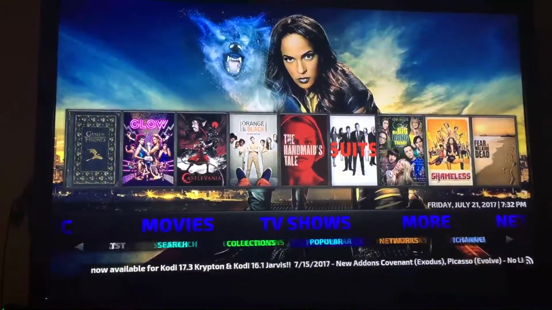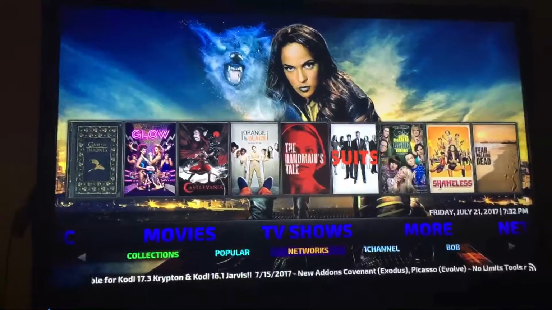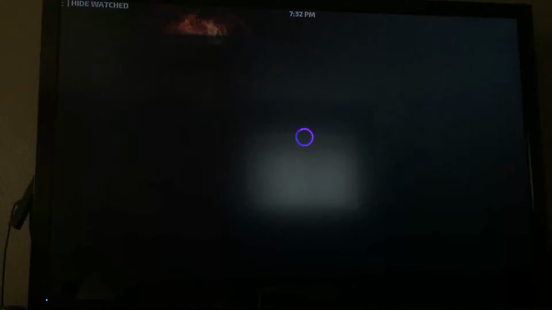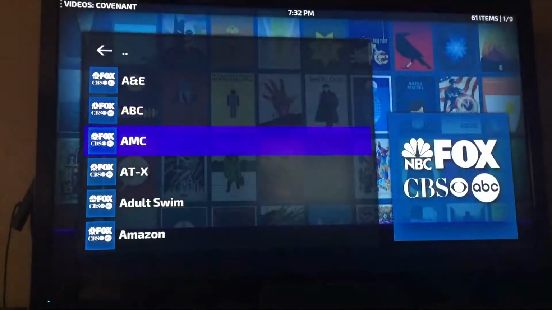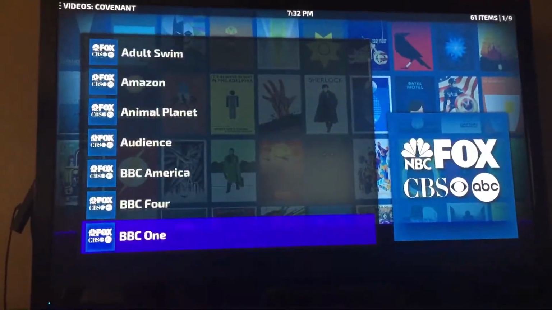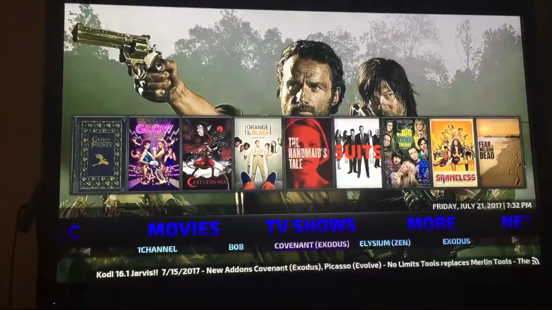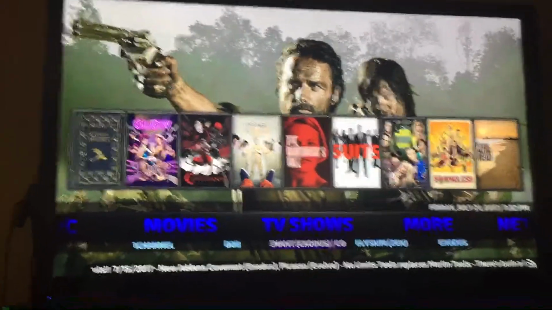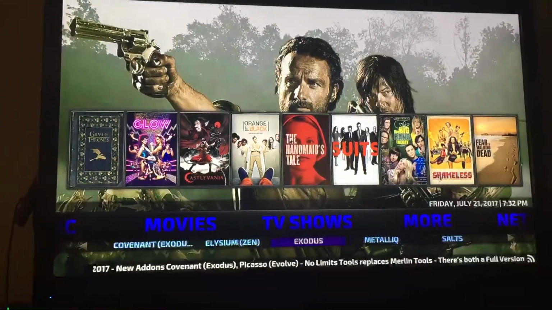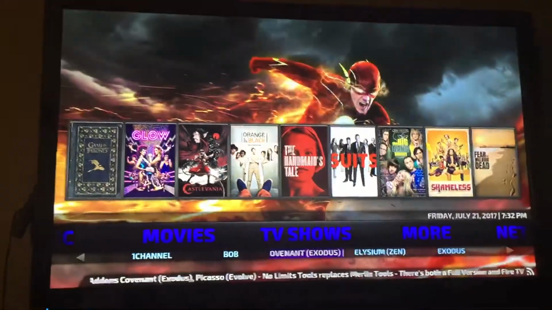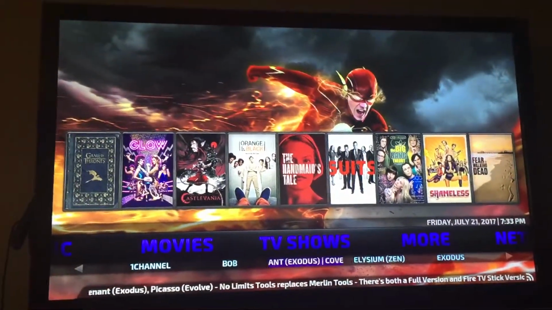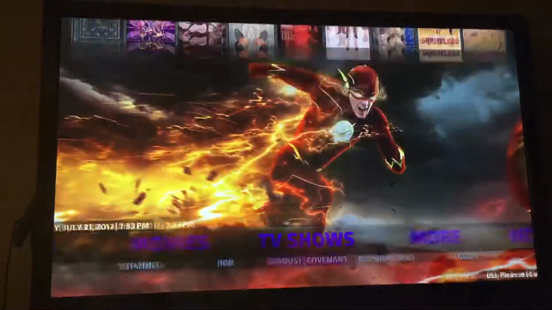Under here you got search, collections. You got different things like networks. If you know there's a show you like and you know the network, you can just go in here and you got different networks, and you click on it, some of their main shows will pop up. But my favorite ones to use are Covenant and Exodus. This new Covenant is pretty solid to me. So under TV shows, I just click on Covenant.